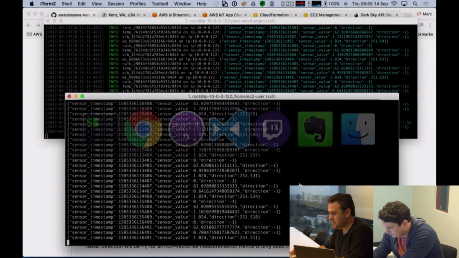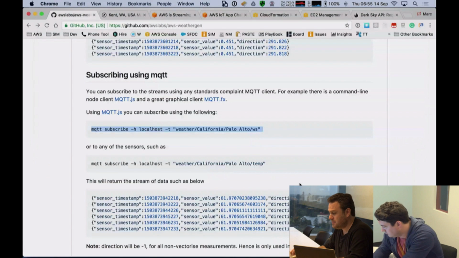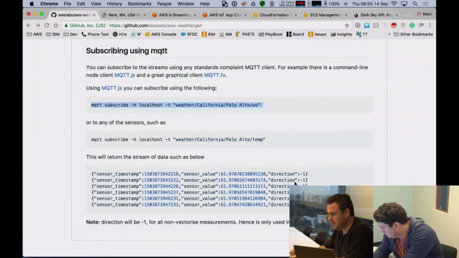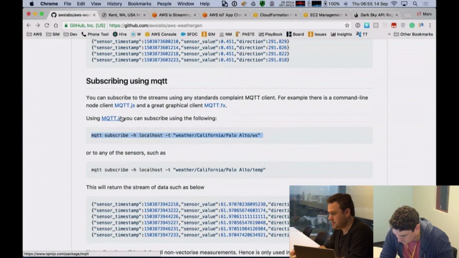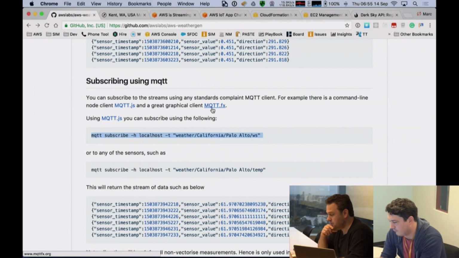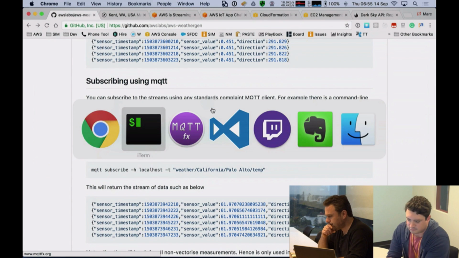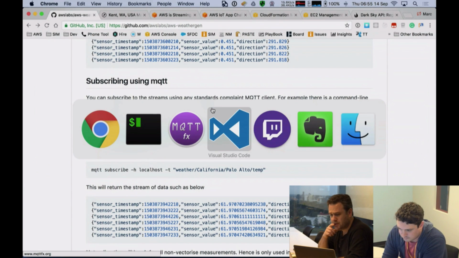So if we jump back to our README, you can see over here the links to that MQTT code, MQTT tool, and the MQTT.fx visual tool. So I encourage you to have a look at both of those. There are some other ones out there that you can use. So feel free to use whatever you're comfortable with to consume that data.